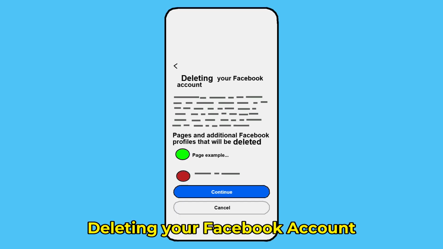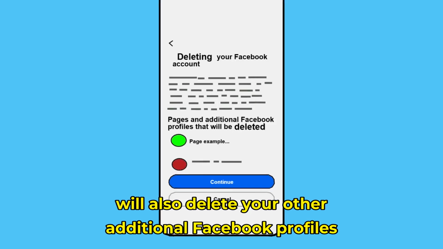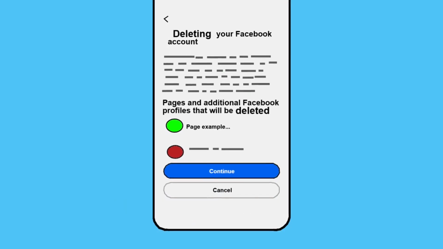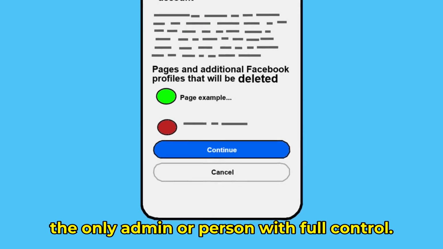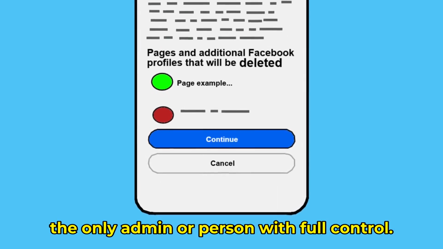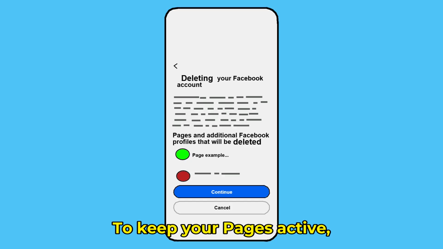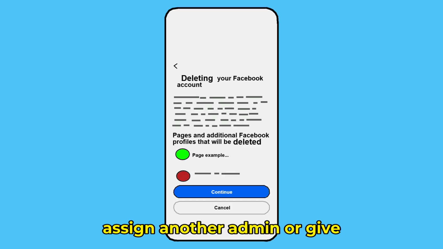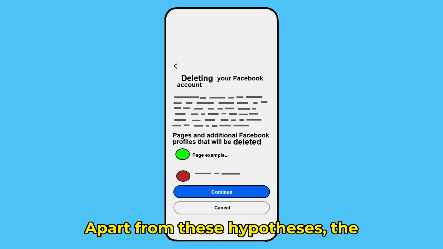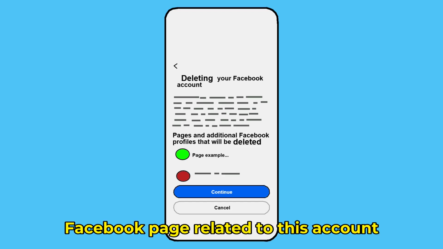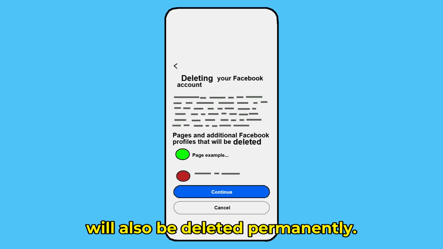Be aware that deleting your Facebook account will also delete your other additional Facebook profiles, as well as pages where you are the only admin or person with the full control. To keep your pages active, assign another admin or give someone else full control in your page's settings. Apart from these exceptions, the Facebook page related to this account will also be deleted permanently.